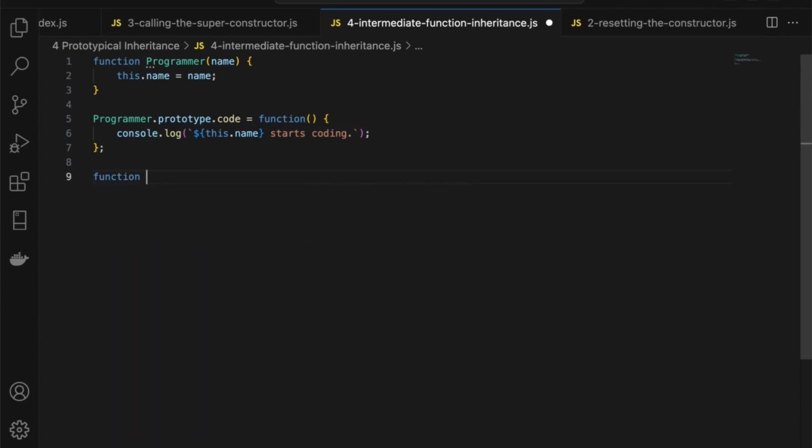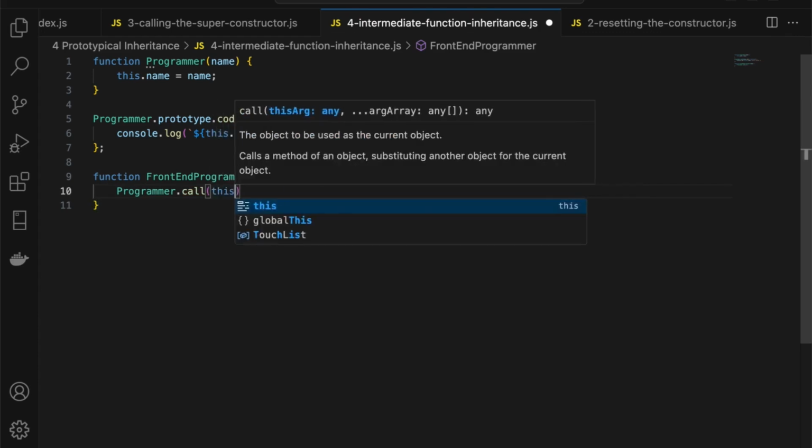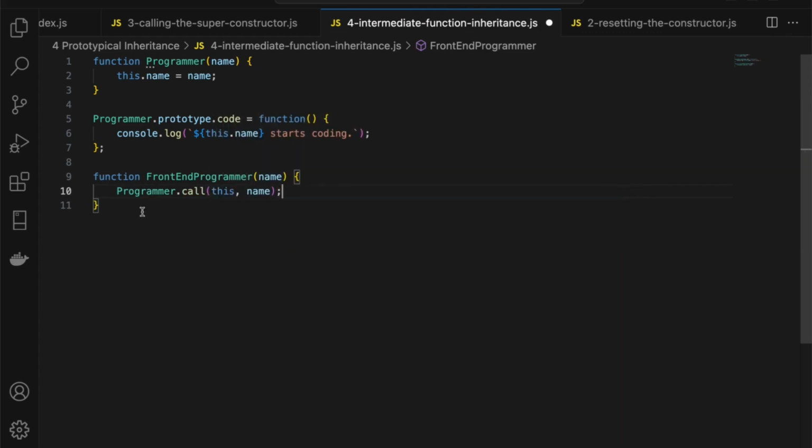So that's function front-end programmer with the name. We call programmer.call, this, and name. Let's copy this and we'll create our back-end programmer.